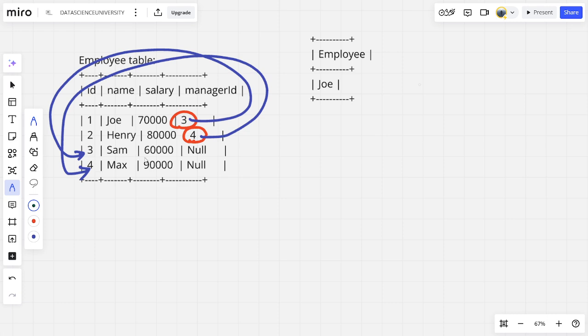Let us see for the third and fourth. We can see that both of them don't have managers, so we don't care about them. So we have two things: first employee and the second employee. We can see that first employee's manager is 3. First employee's salary is 70,000. His manager 3, what is his salary? 60,000. Similarly, second employee, his salary is 80,000. And who is 4? Max. What is his salary? 90,000. Now we know the employee salary and their respective manager salary.